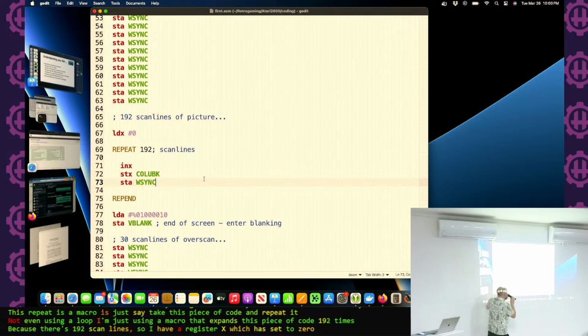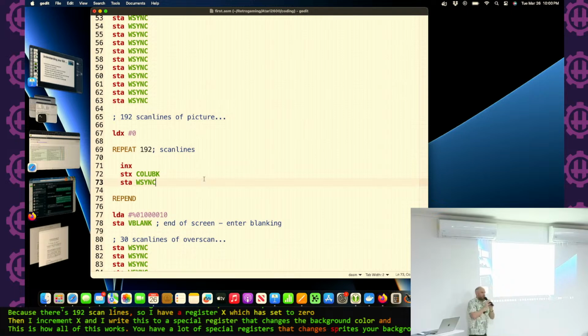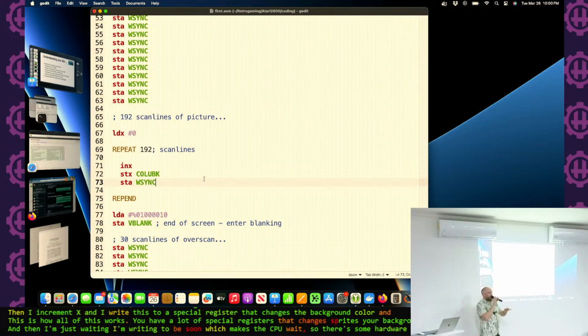You have a lot of special registers that change your sprites, your background color, and so on. And then I'm just waiting. I'm writing to vsync, which makes the CPU wait. So there's some hardware that recognizes when I write to this, and stops the CPU until the next scan line. And this generates basically the gradient, the background.